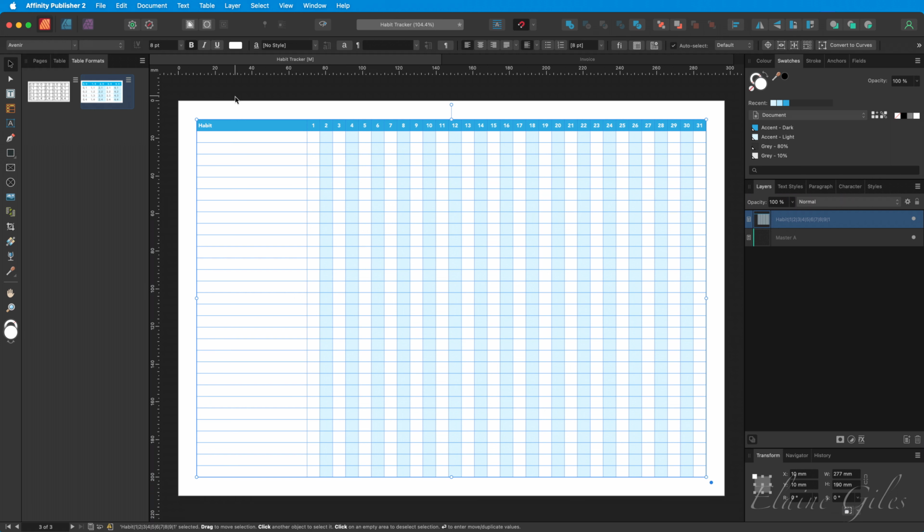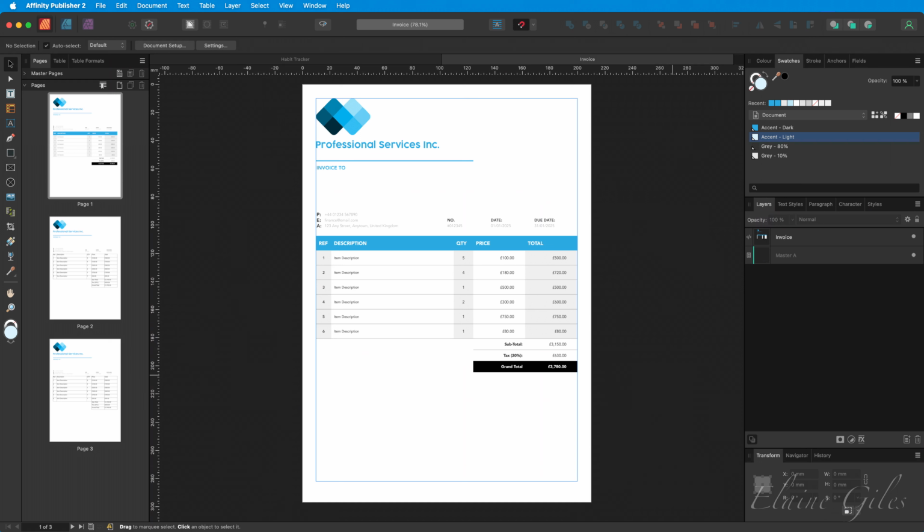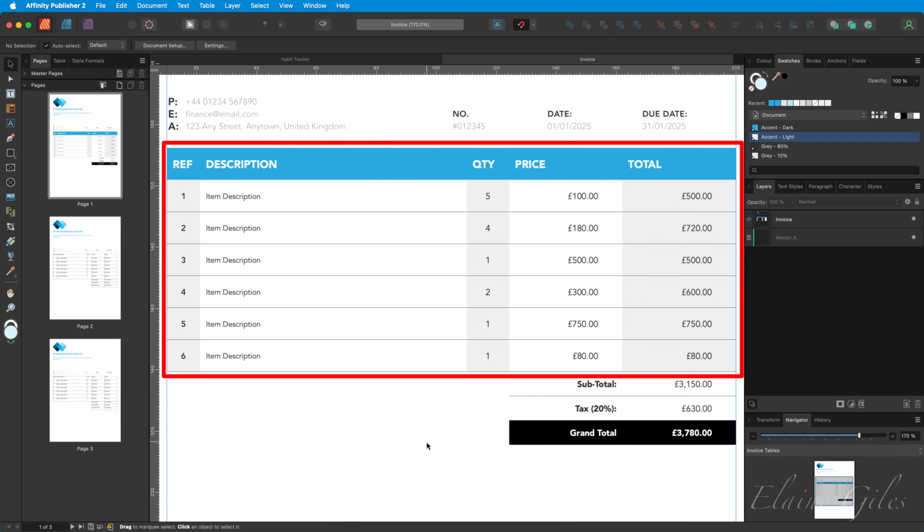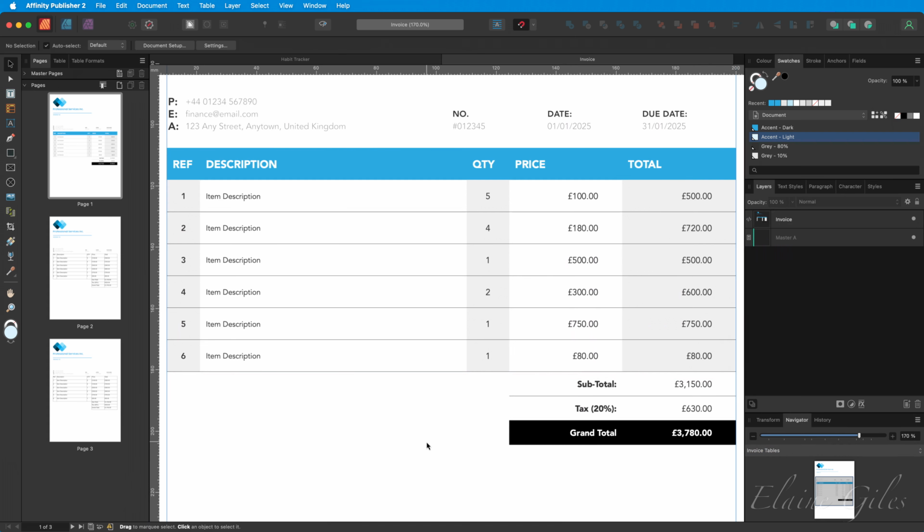But what of something a little more complicated, like this invoice? A real-world example, if you like. Here there are actually two tables. Let's zoom in and have a look at it. The top table contains the items on the invoice. It has a header row and 5 differently formatted columns.